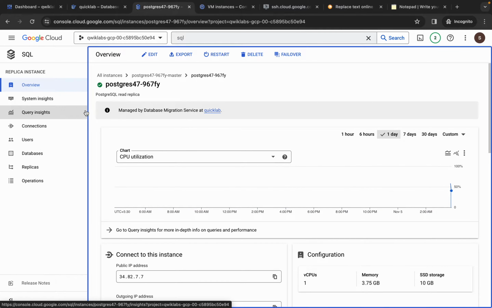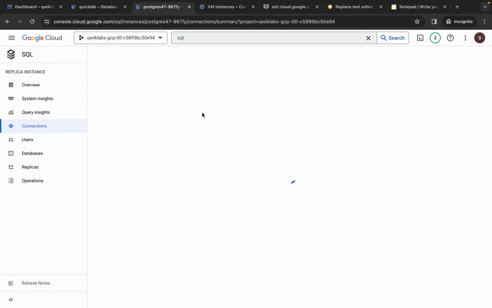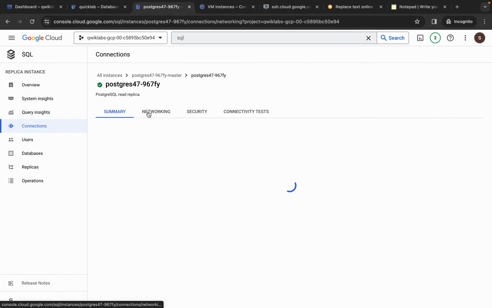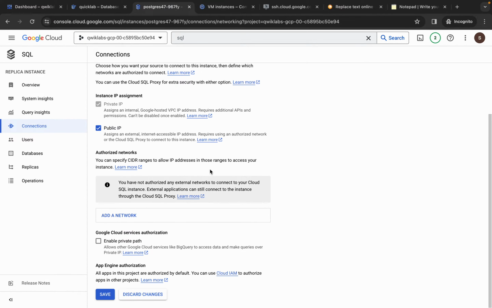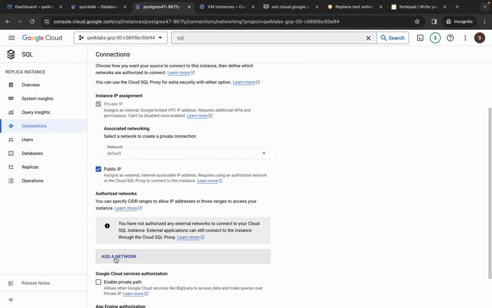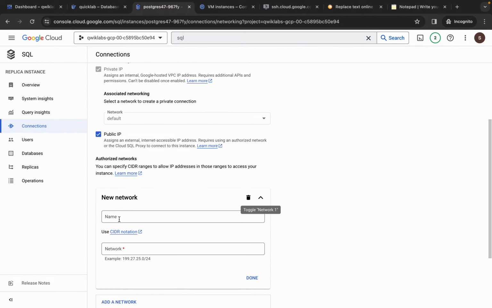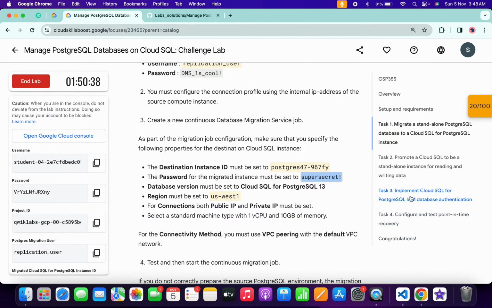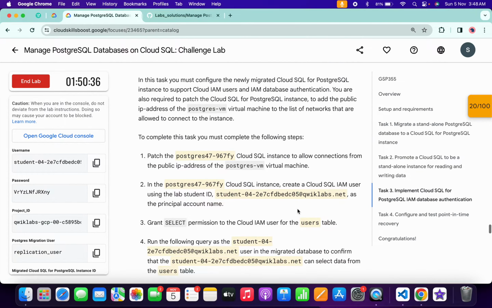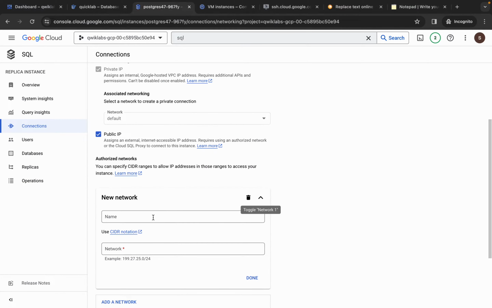Now I request you, please pay attention. First of all, just simply click on this connection over here. Then click on this networking over here. Scroll down a little bit and then click on this add a network over here. Now for the network name, come back to the lab instructions and click on the task number 3. Scroll down a little bit and from the point number 1 you can see this name. So just simply copy this name this way, come back over here and just simply paste over here.